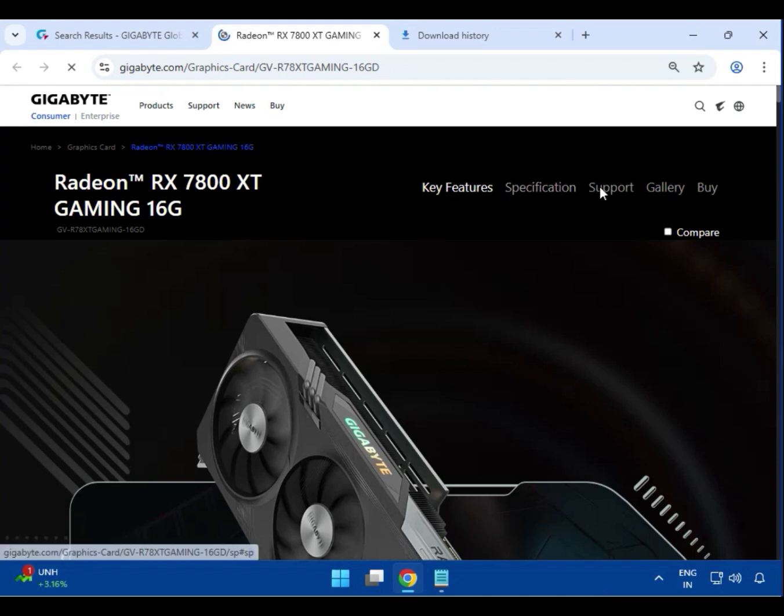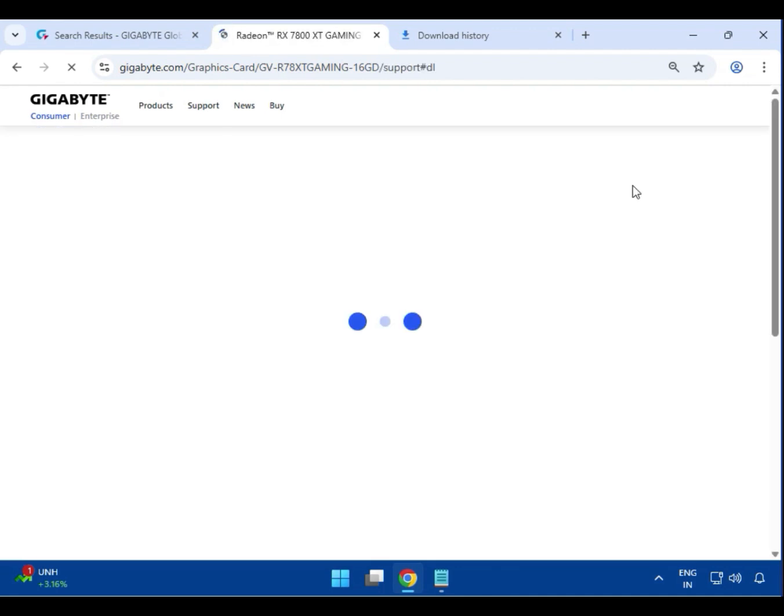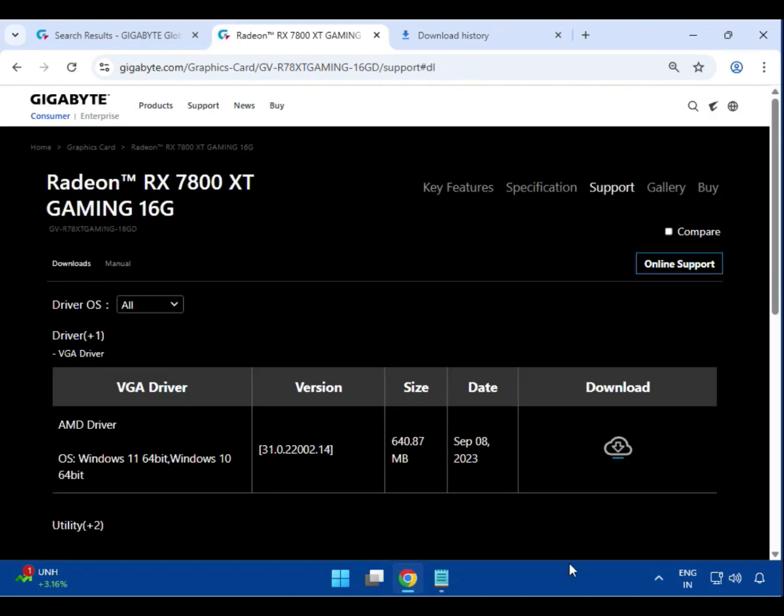and then click on support and select your operating system, Windows 10 and 11. So both operating systems' installation process is the same.